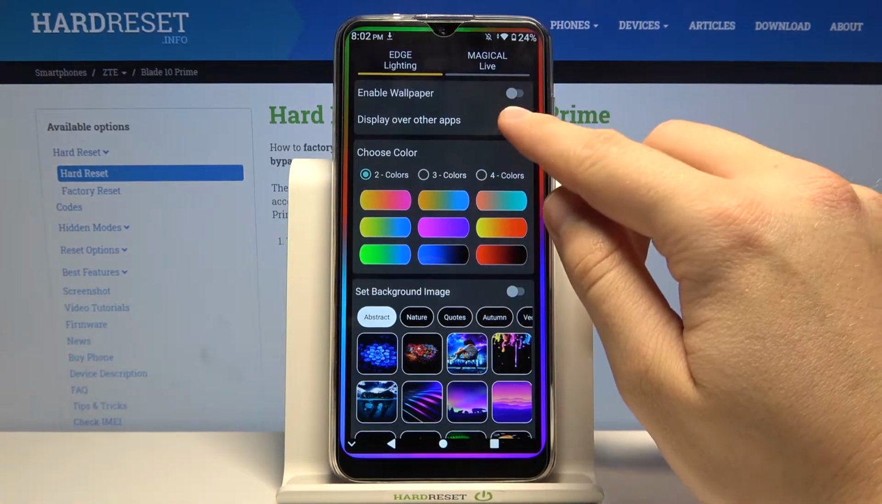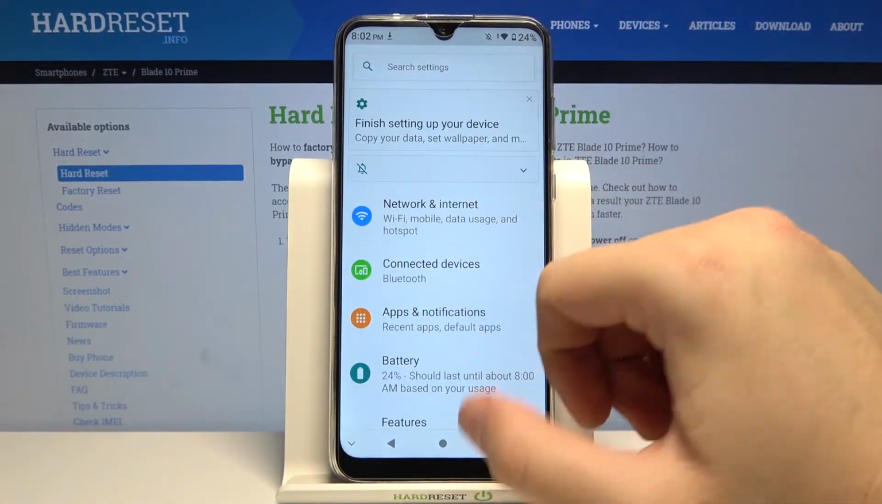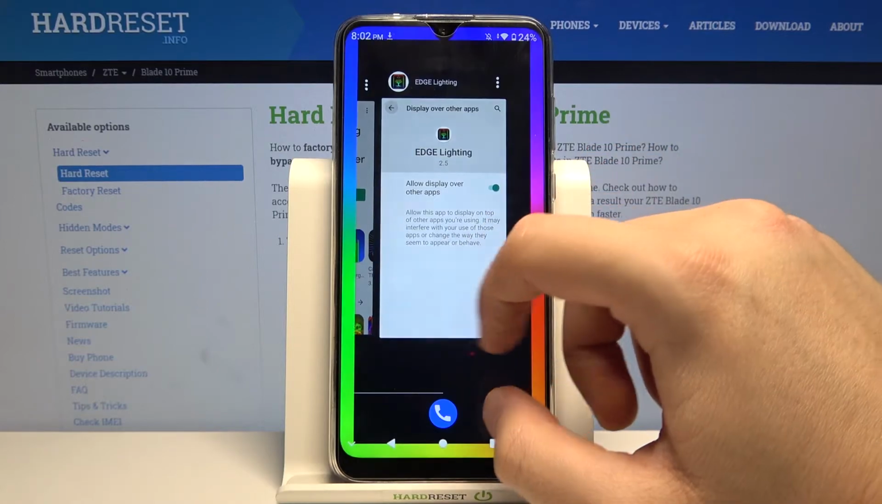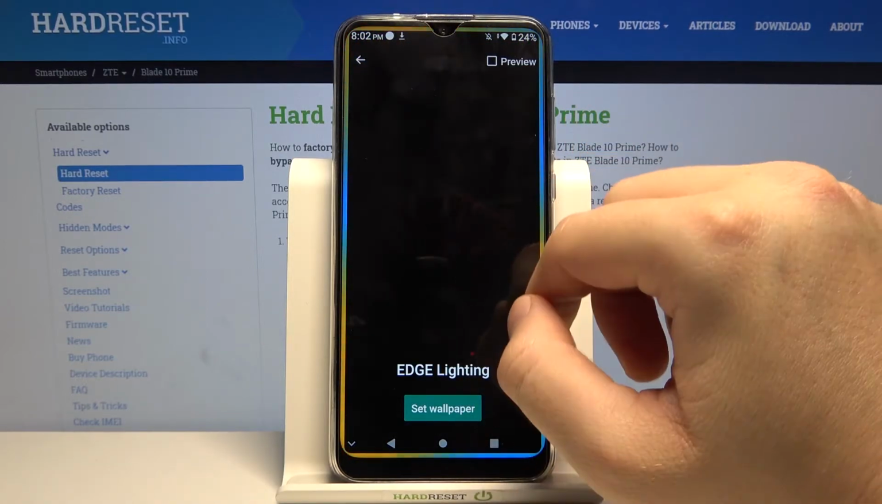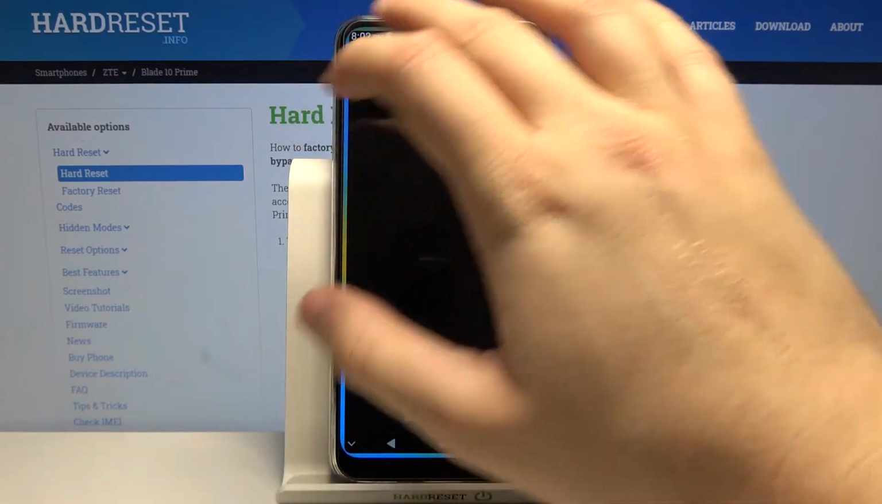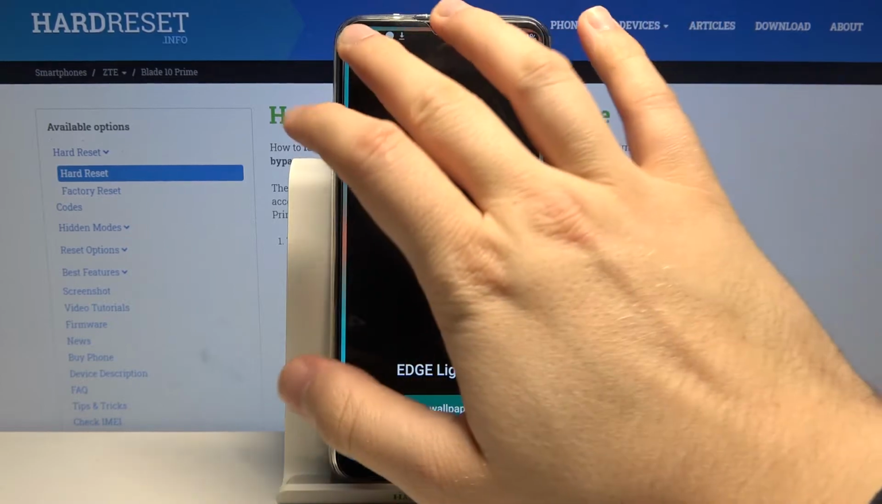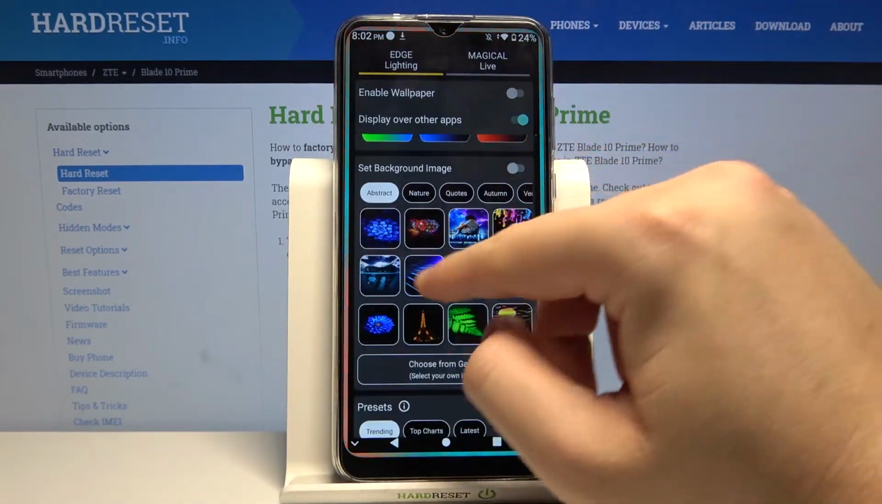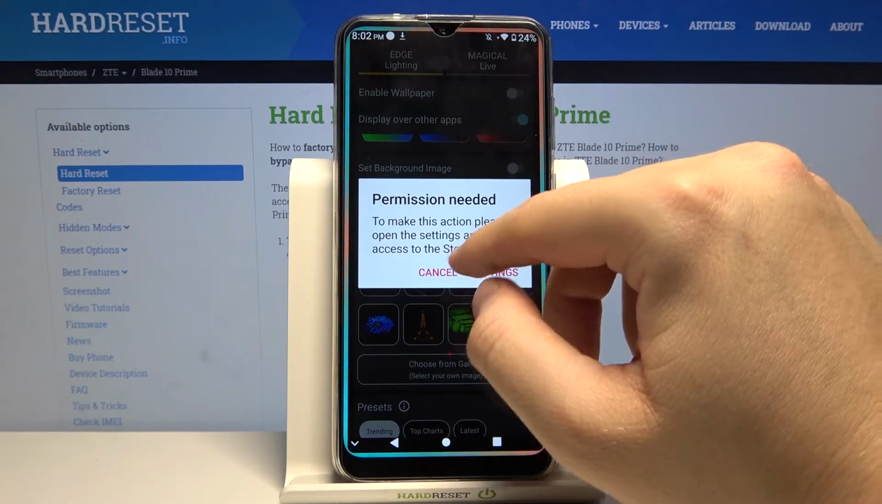We have to tap on the switcher to display over other apps. Click here, then just go back. Move back to the application. Okay, and as you can see right now, we can change the color of it. Just go back. Right, so we have to go for your favorite. Here we can also set the background, but we are going to skip this one.